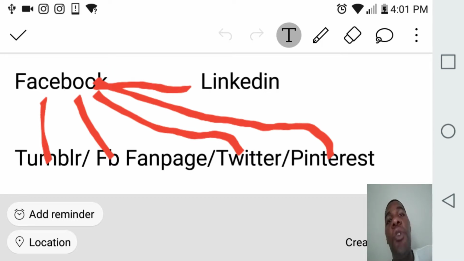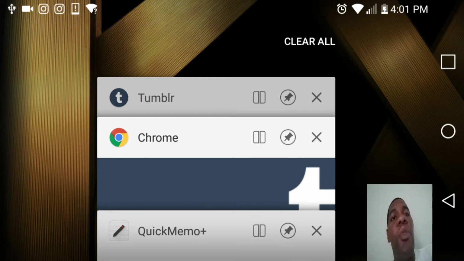So for each social media website you want that post to go to, you have to create its own separate applet. So I have Tumblr, Facebook fan page, Twitter, Pinterest, LinkedIn. That means I have to create five separate applets. Now let's go back to If This Then That, because that's what they call applets.